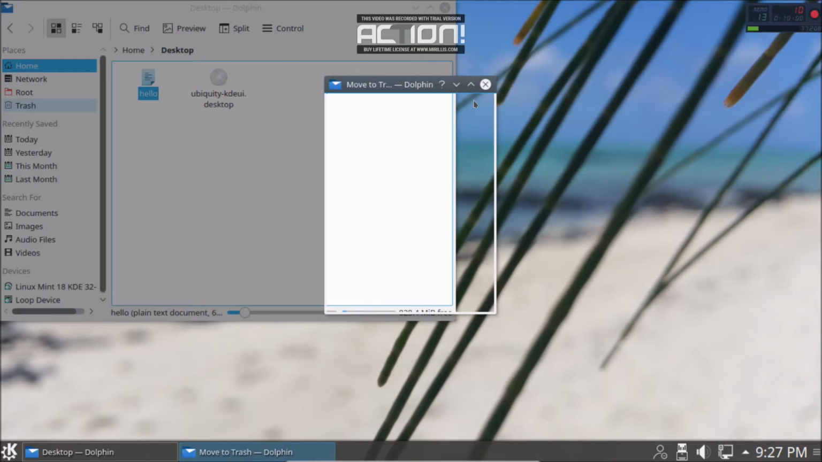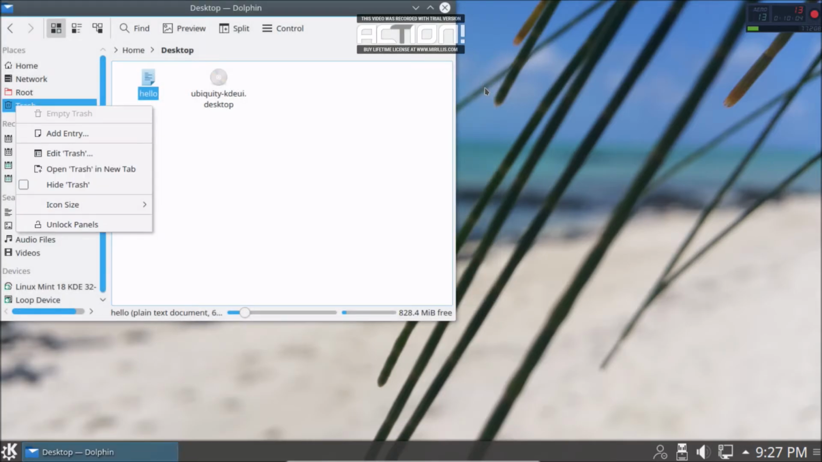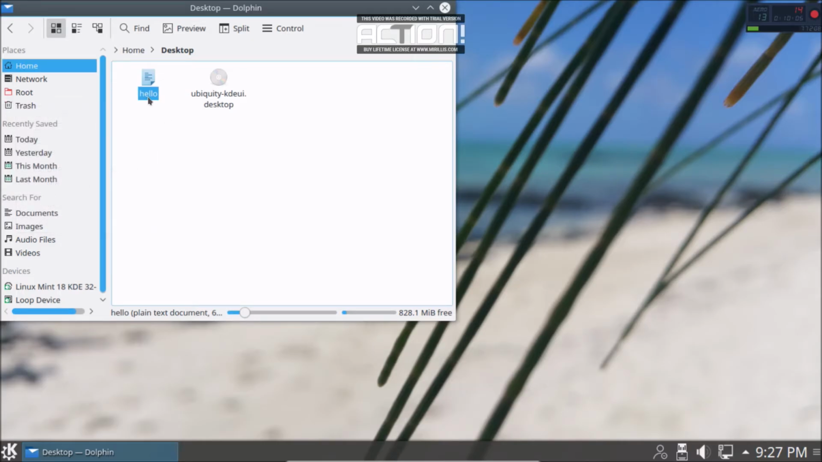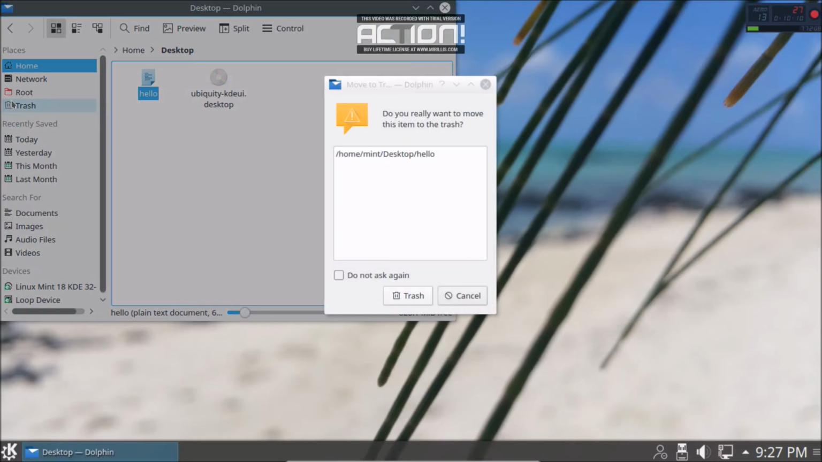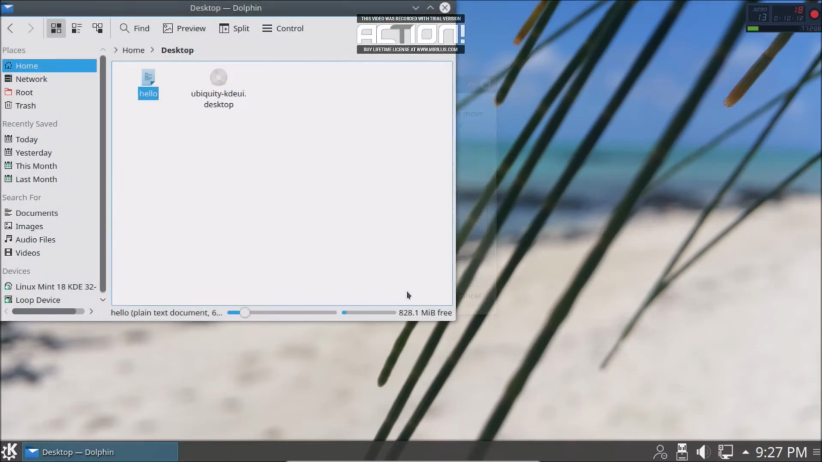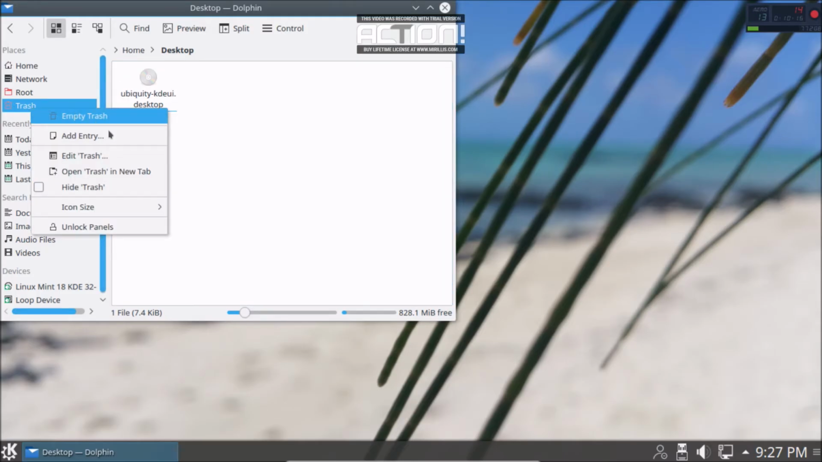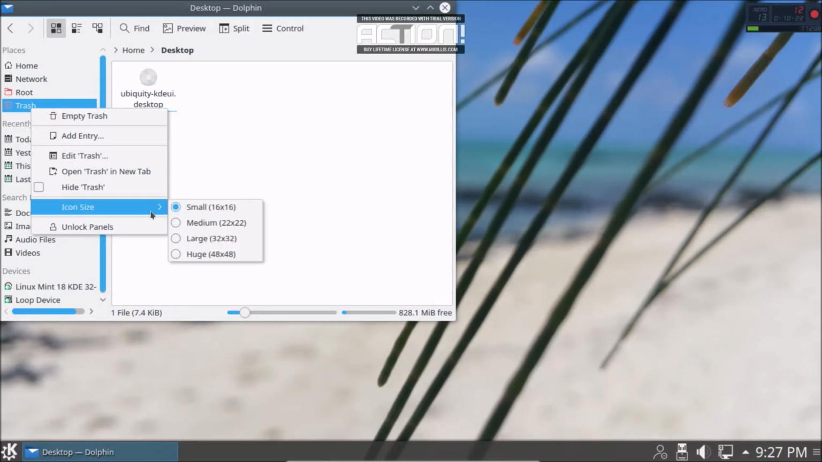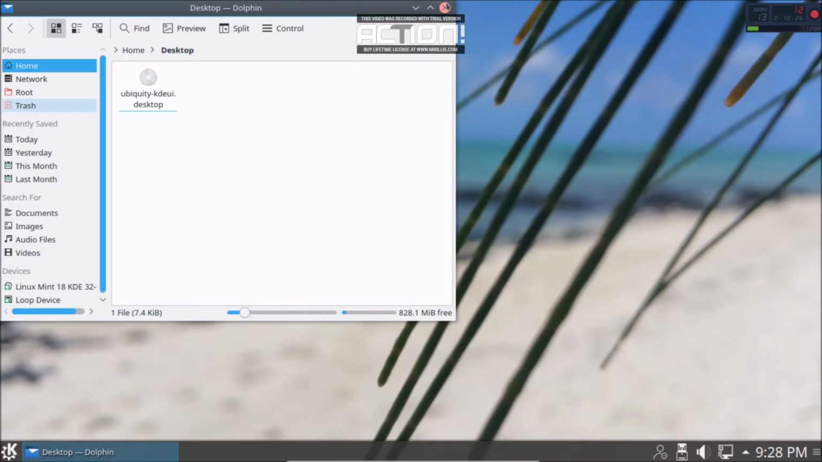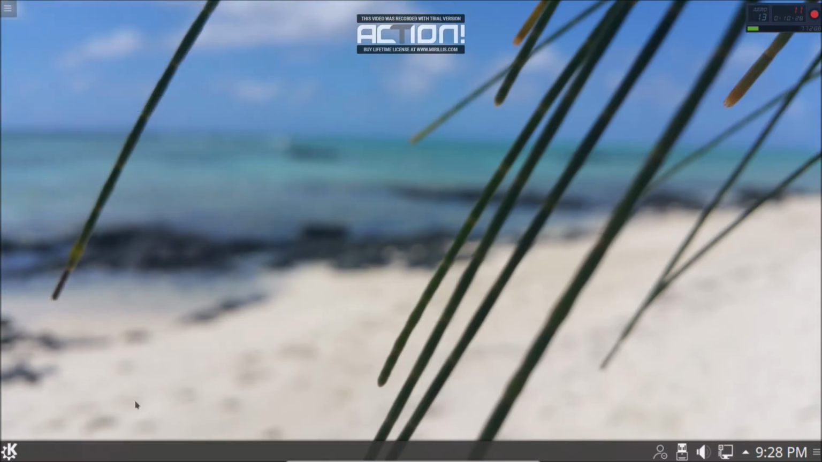Tyler! Now what? What is this? Oops. Oh, that was gonna say move to trash. Trash it. Awesome. It actually said, do not ask me again if you didn't wanna. Alright, so they don't put anything on the desktop.